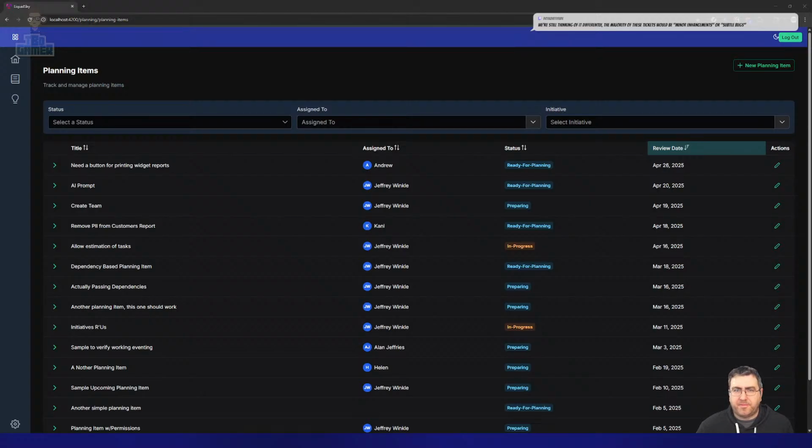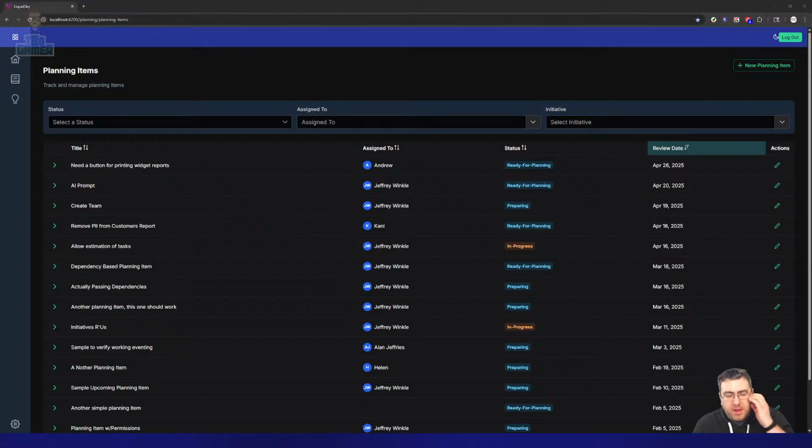Exciting times. Some open source software will get so many issues logged, they'll just delete all of them because they will never get handled anyways. We're still thinking about it differently. The majority of these tickets would be minor enhancements or subtle bugs.